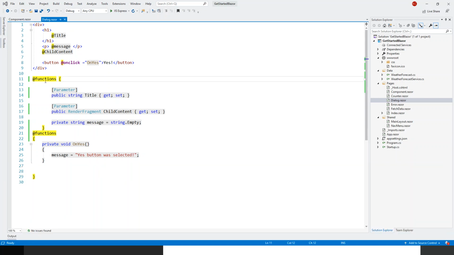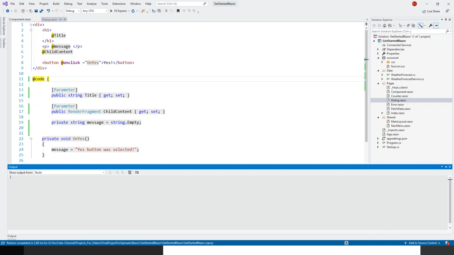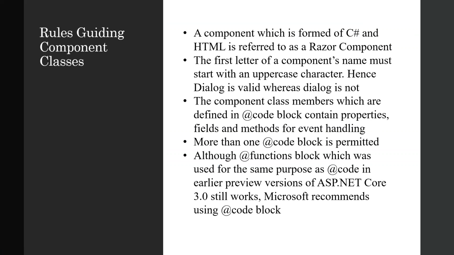Now I will get rid of these two blocks and keep just one block. I'll get rid of this @functions, and instead of @functions I'll revert it back to @code, and build it to make everything work. So the build has succeeded. Okay, let's switch over to the slideshow and see what's next.